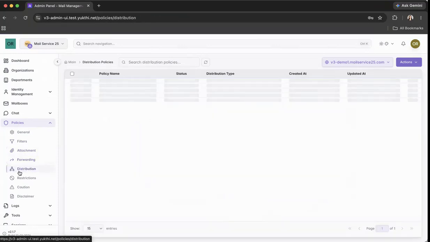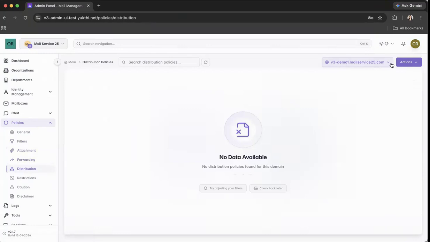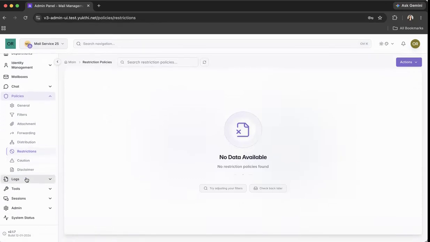Create distribution policies. And if you observe here, every single action has an import button which lets us import things in bulk. Just create a CSV in the required format, upload it, and there you go. You will have all of those policies created with just one click. There are a lot of features, and I have just highlighted the key ones here.